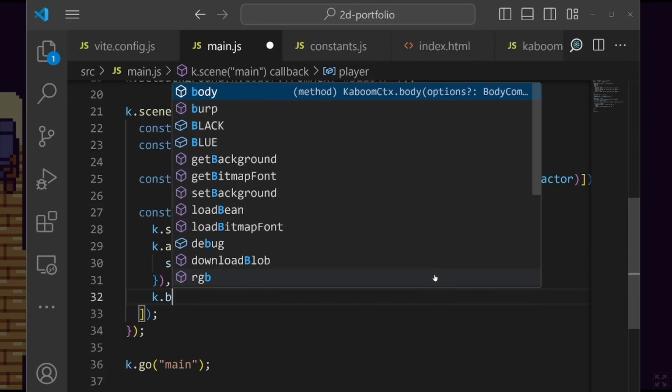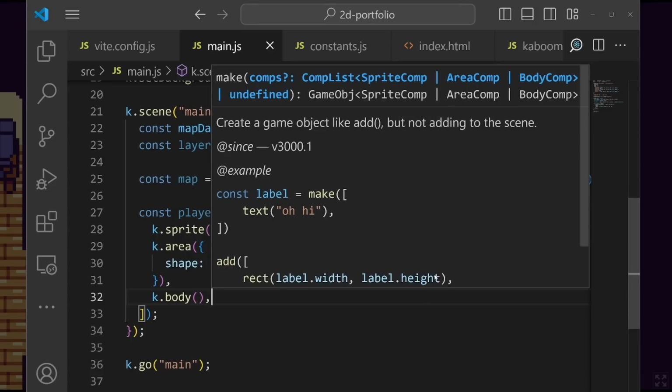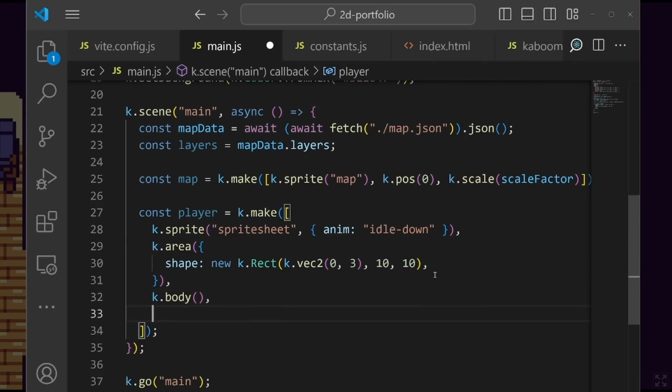Now k.body, make sure, is another component that actually makes our player a tangible physics object that can be collided with. And yeah, that's basically it. It's done automatically by Kaboom.